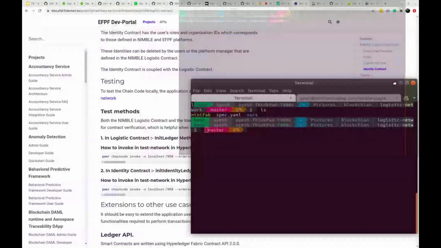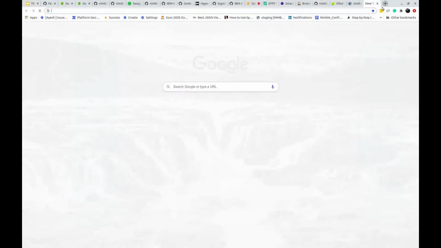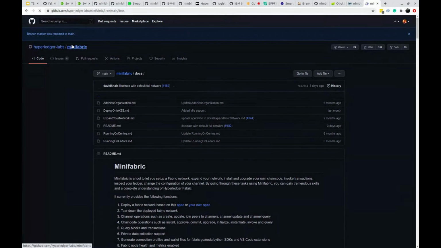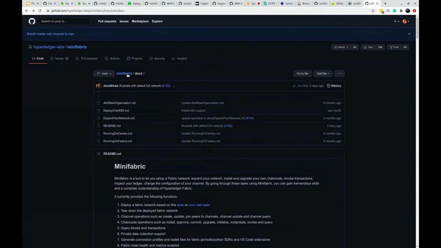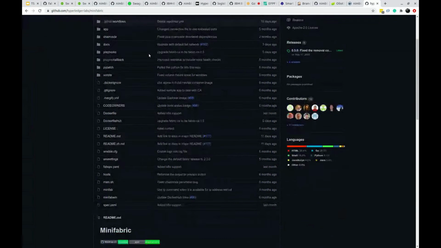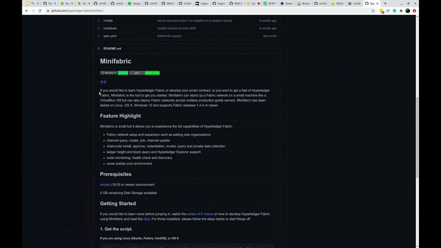So now let's give it a go and do a node deployment on my local machine. Here I'm using a tool called MiniFabric. Prior to that, I have to say what MiniFabric is. For the deployment of the track and trace solution, we are using MiniFabric, a very handy tool developed by the IBM blockchain team. It's now inside Hyperledger Labs. You can find it inside Hyperledger Labs.